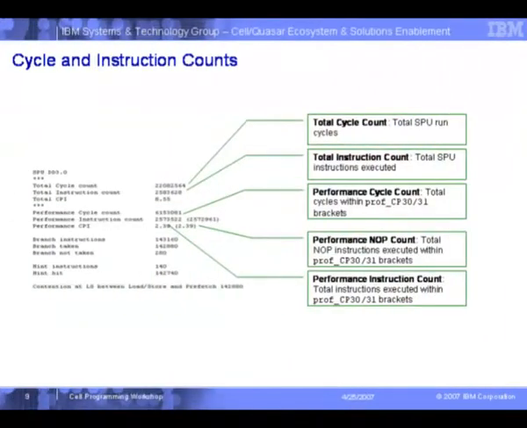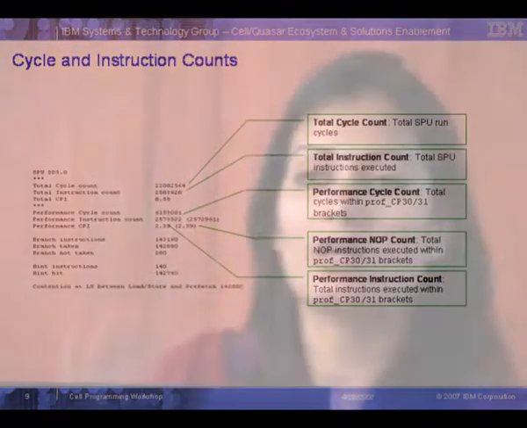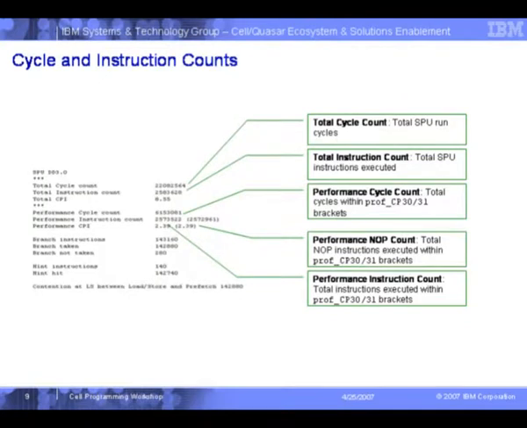Usually it should be between 1 and 2, because otherwise there's something not right if it's more than 2 or 3 or 4. So total cycle count is here, instruction count is here, CPI is here, and then let's say the performance cycle count. Basically the performance cycle count is when you started profiling the code, right? The total cycle count is all the instructions for the entire code. Performance cycle count is for the parts that you're trying to profile and optimize, that particular kernel.